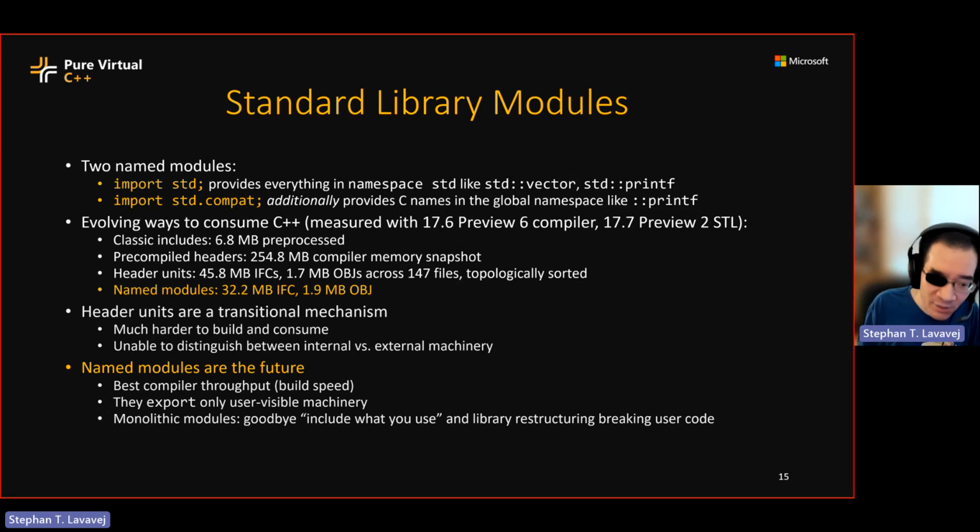Named modules have the best compiler throughput possible, just incredibly blazing speed, and it's going to get better over time. And they have the ability of exporting only user-visible machinery. Finally, the fact that they were designed to be monolithic, meaning there's just a std module or just a std.compat module if you choose that one, means you no longer have to play the game of, wait, did I use an algorithm that's actually defined in numeric? Or wait, this is uninitialized_copy. That's not actually defined in algorithm at all. That's defined in the memory header. Oops, I need to go include that. None of that stuff. You just import std, everything's available, and you don't need to worry about over-importing.